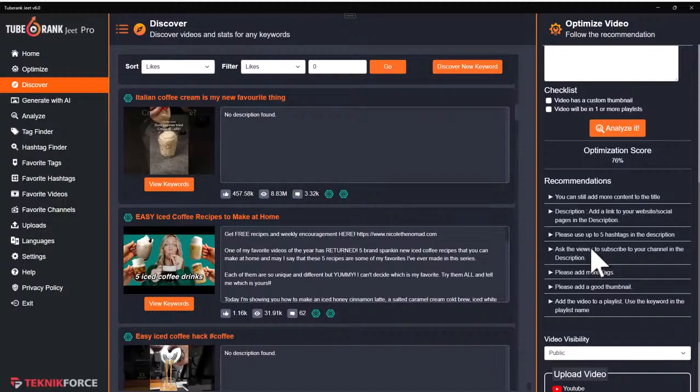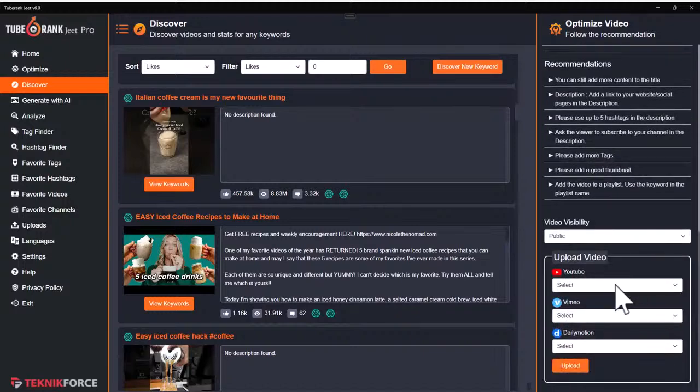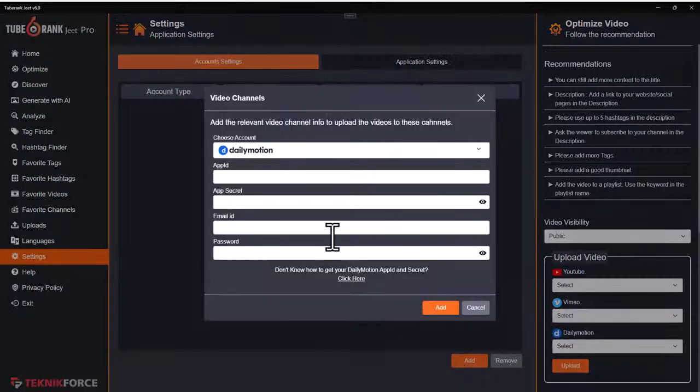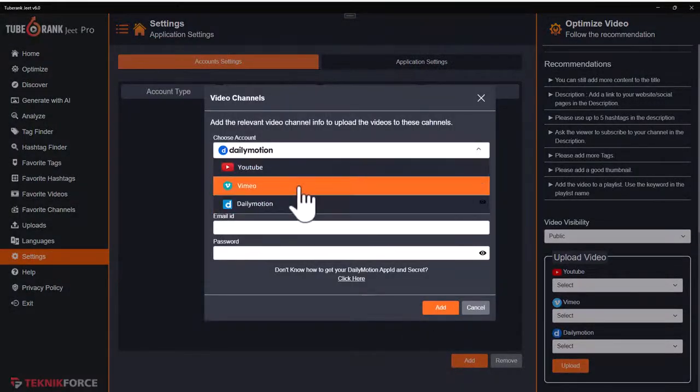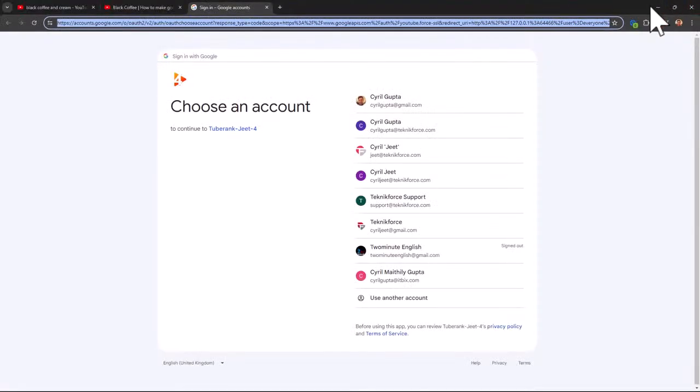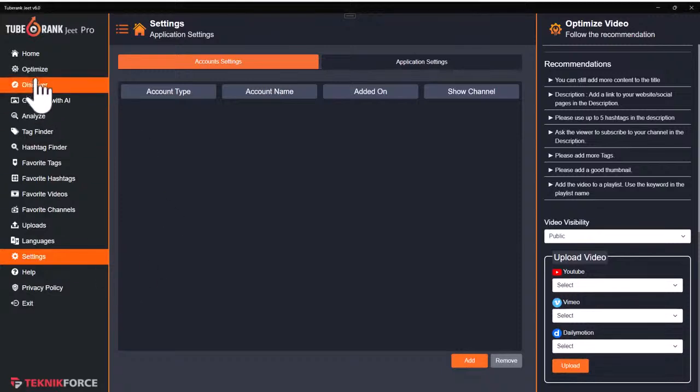You can upload these videos to YouTube accounts, to Vimeo, and also to Dailymotion. So in the settings, you can set up those accounts, like click on add, and then you can choose what network, what video website you want the account on, click on it, and you will be guided to add your account to Tuberank Jeet for uploading.